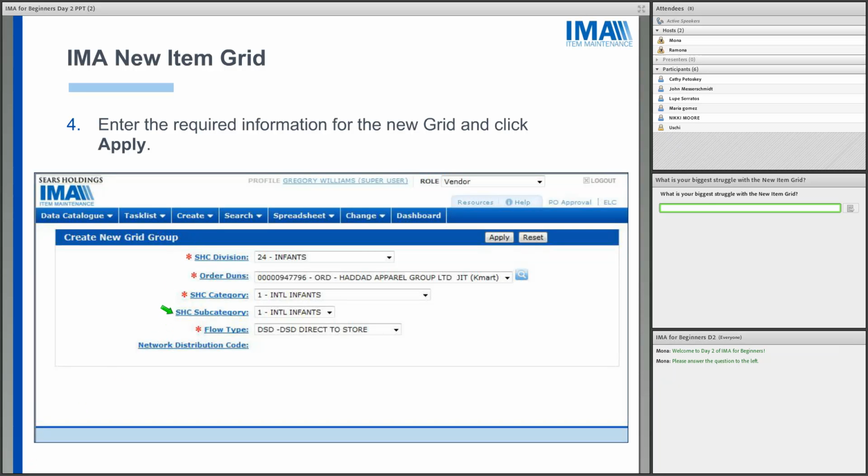So basically, all the information on this page, minus the subcategory, has to be the exact same for all of the items that you're wanting to put on that grid. So you can't add items with different categories onto the same grid or different flow types onto the same grid. They have to match up for everything that's on the grid. The only thing that can be different is that subcategory.